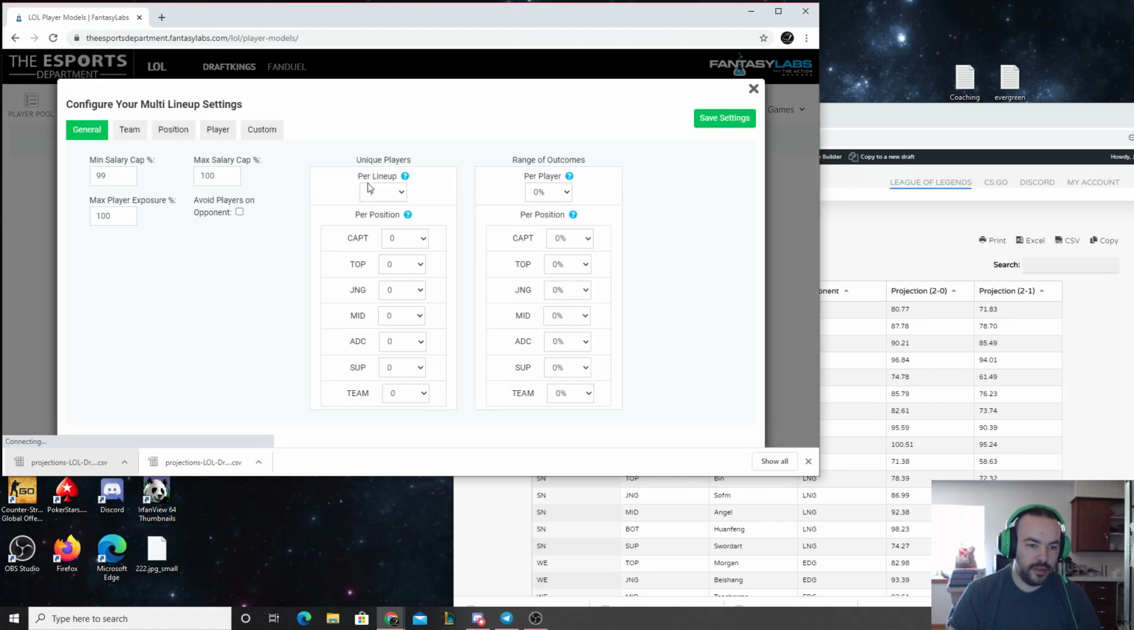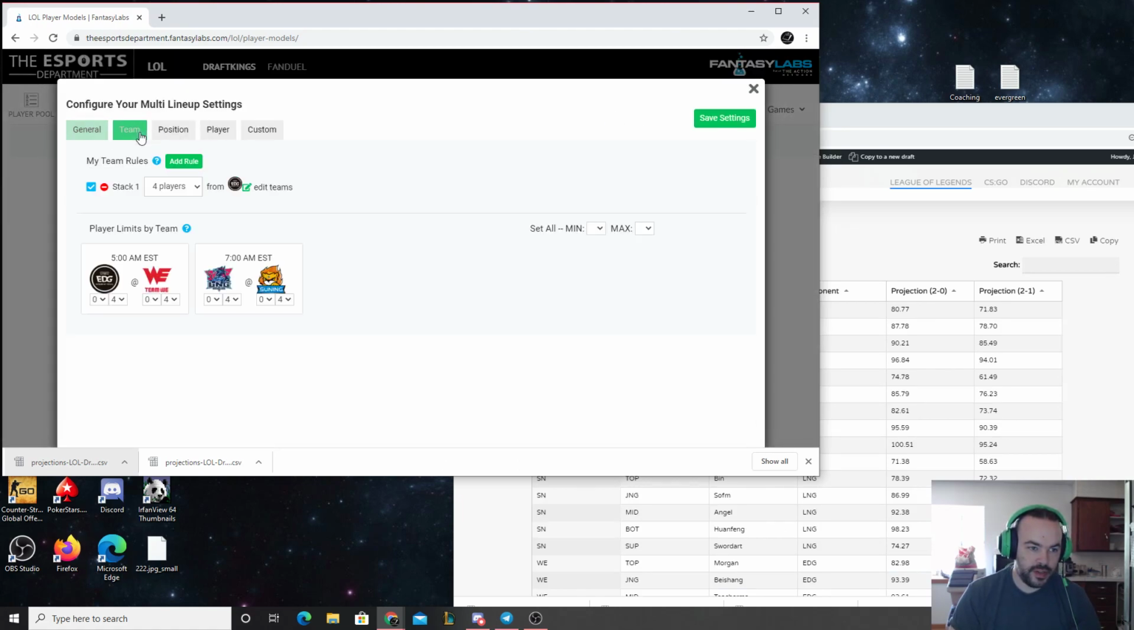If you go to multi-lineups, you can set any sort of rules that you wanted to set. Say you want to have 4 players from Suning in every lineup. Let's just kill that. We'll add a rule, 4 players from Suning, save settings.